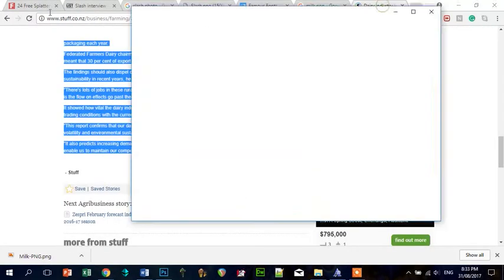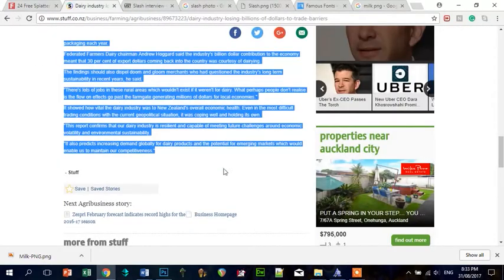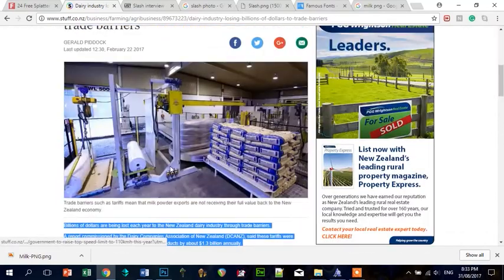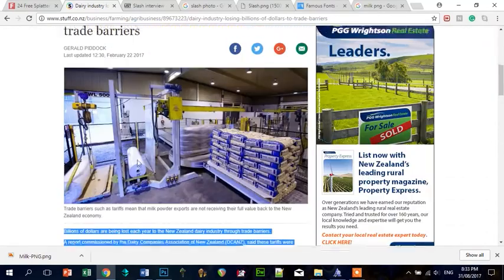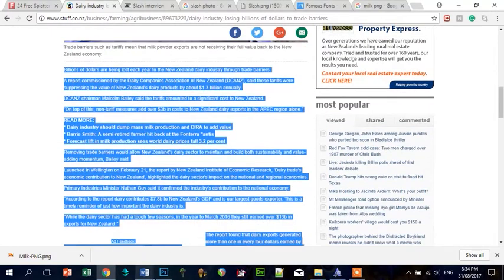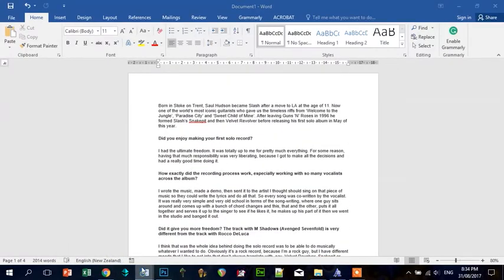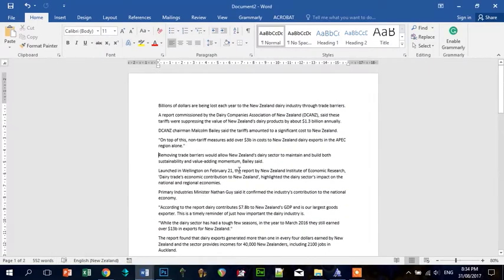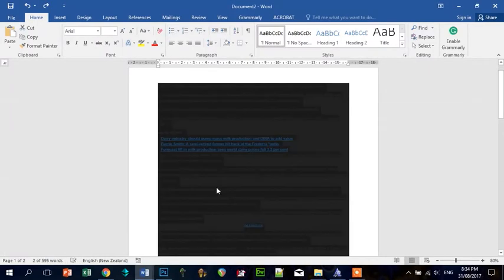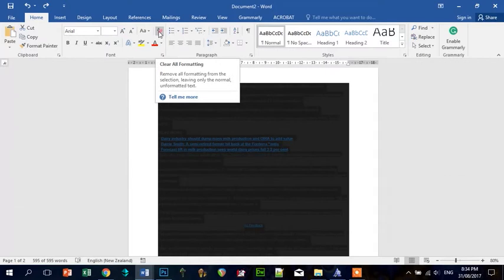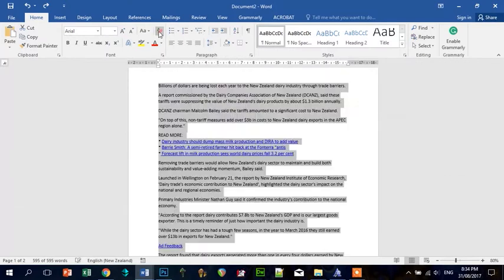The other thing that I got was some information about the dairy industry losing billions of dollars to trade barriers. I copied it all and I put it into Word, and I got rid of some other things. So I'll show you what it was like before I got rid of all that stuff. It came in as this, and over here, which you might not know about, is this little rubber in Word, and it quickly changes everything to a neutral Calibri size 11.